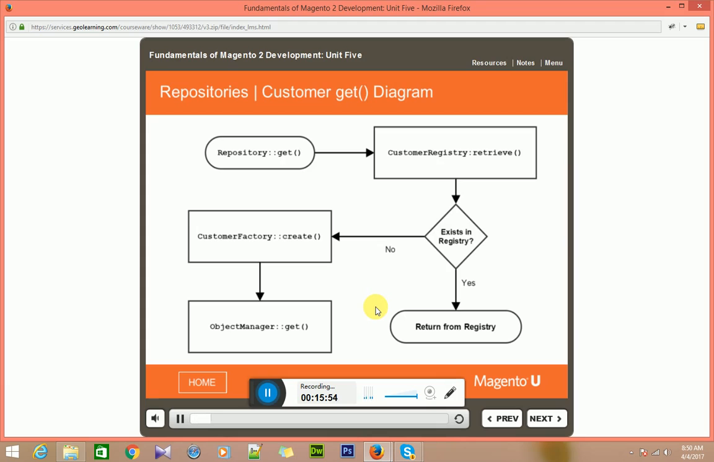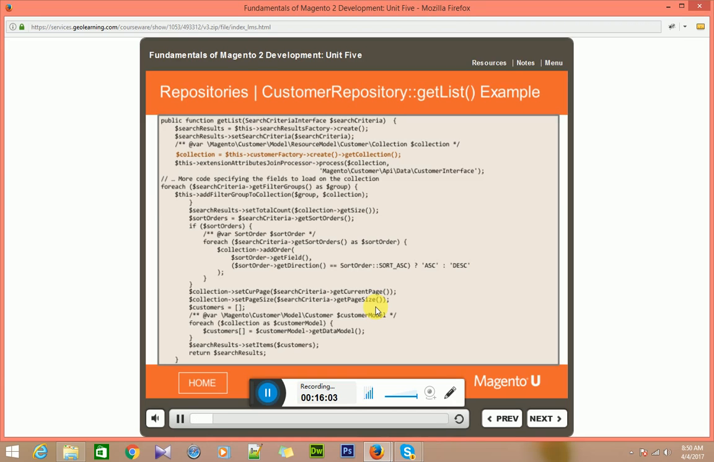This flow diagram is an illustration of the code we just examined on the previous slide. This code example displays part of the customer repository GetList implementation. Not all lines of code of the original method are included, but it shows how the search criteria instance is used to set filters on the collection, and how the loaded collection is used to populate the search result instance.